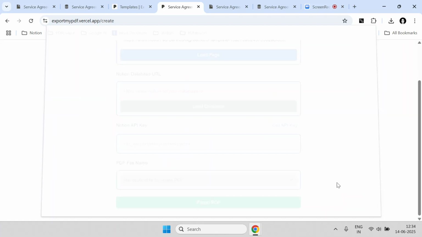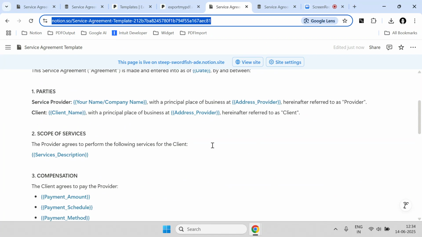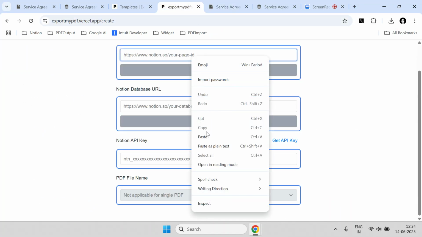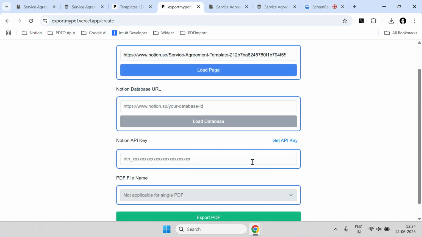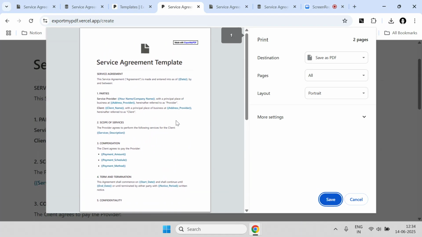So I just took the other file, so let me take this file instead. Because I had taken another file, let me again take the link from this particular file. I'll copy the link, go back to Export My PDF, put that link over here, and click on load page. Okay, I'll click on export PDF. So now this is the right file which we're going to use.